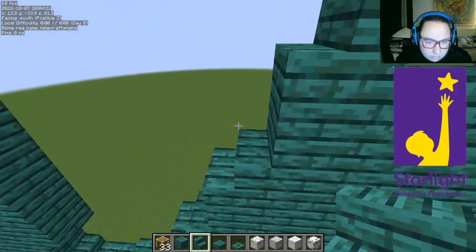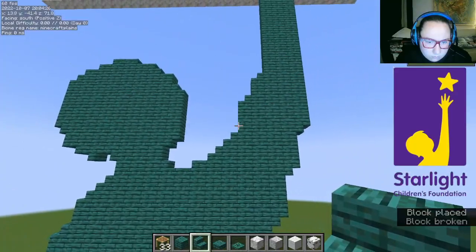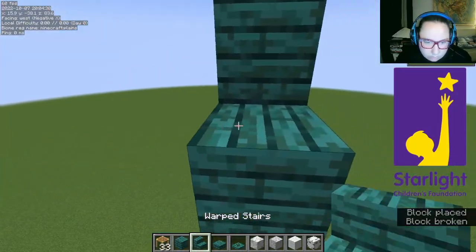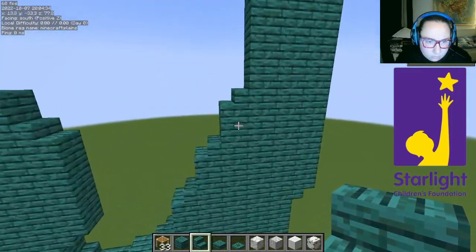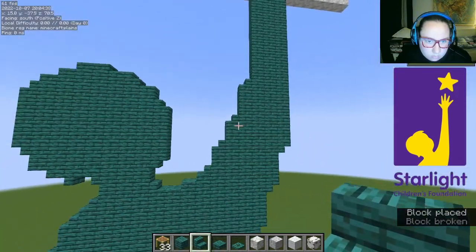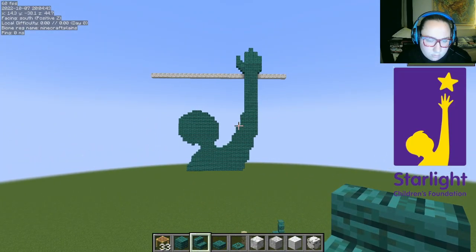Okay. No, definitely better if the stairs on top of a block here. I mean, it kinda works. Not too bad.